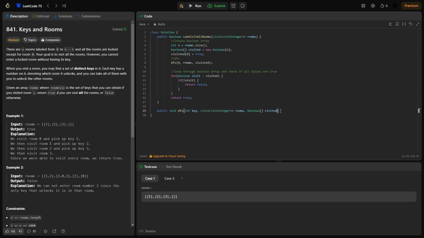Visited, I'm having trouble here. Okay, that looks good. Whoops. Okay, that space is staying there. No, it's not, come on.